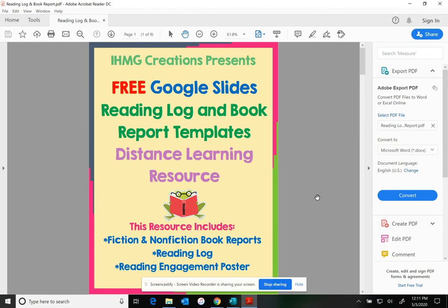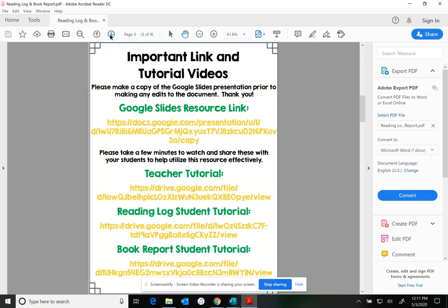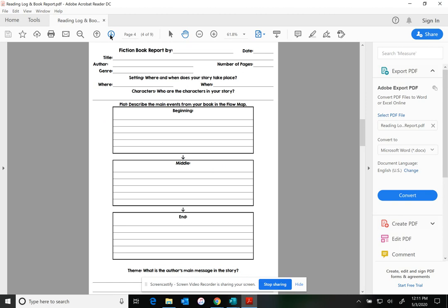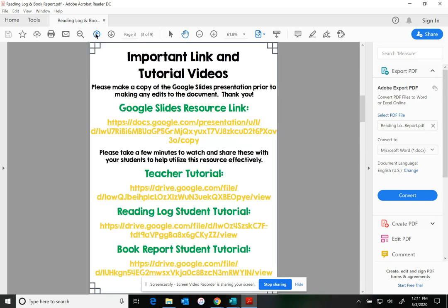I hope you find it beneficial to either your distance learning or your traditional classroom. When you download the PDF file, if you go to page 3, this is some important links and videos. I'll come back to this. The rest of this document, though, is the fiction and nonfiction book report that you can share in print with your students. So that's pretty self-explanatory. So I'm going to really focus on the online portions.